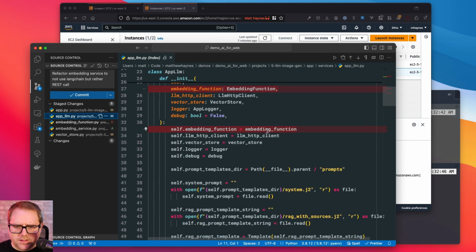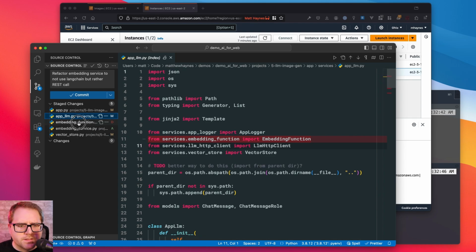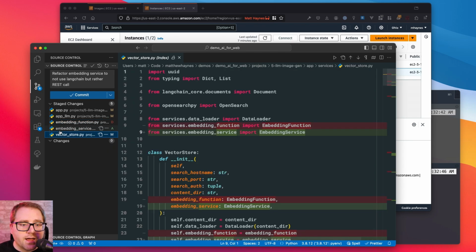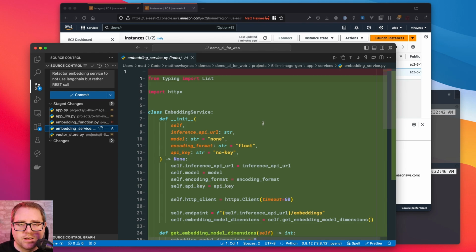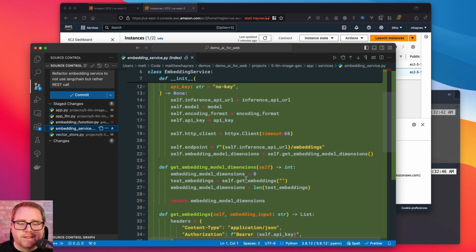App LLM doesn't have any dependency on it. So let's get that removed. You can see it's renamed, so it's harder to tell. And there's actually quite a few substantive changes. Before, again, we were relying on LangChain. But now all we're doing is just calling the Infinity server OpenAI compatible endpoint. And it's going to look a lot like that LLM HTTP client we just looked at.